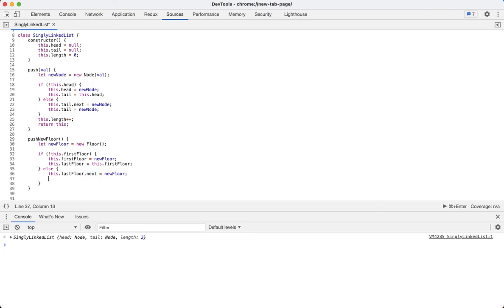All right, and then lastly, we have to make this dot last floor become the new floor. So now this new floor that we created is considered the last floor, now that we attached it to the top of the skyscraper. All right, so that is it. I hope that makes more sense to you, in understanding with this analogy of a skyscraper. Okay, but this is exactly the same as this.